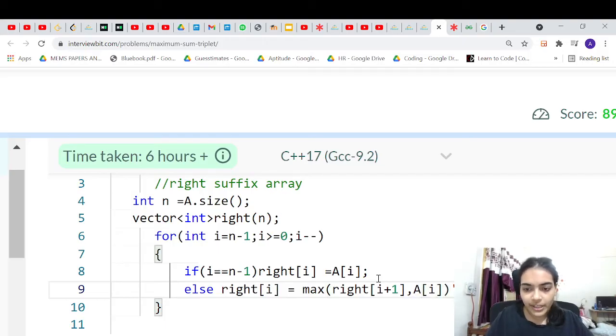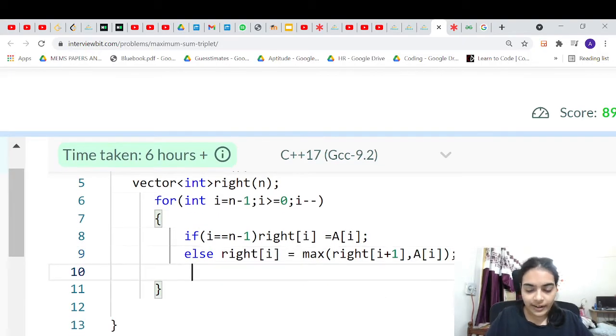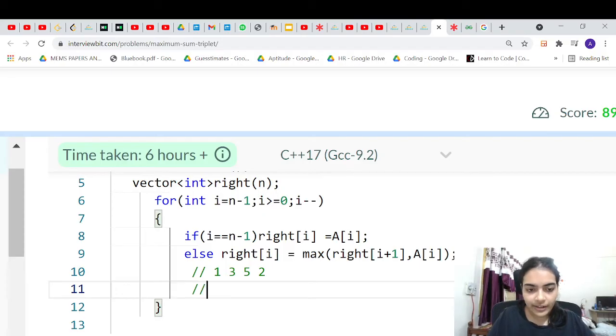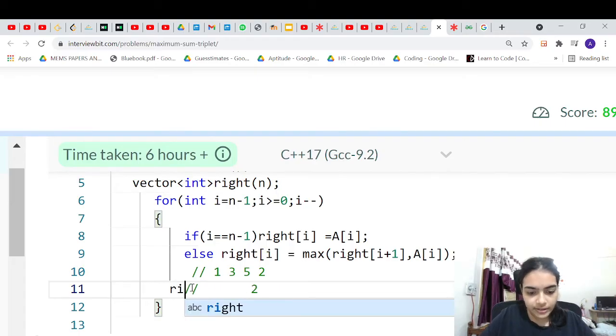So for example, when you are trying to build the suffix array, right? Let's say 1, 3, 5, 2. We'll start from the end. Suppose this is your array. Initially your suffix array just has 2. Now you will come to this particular iteration. You're iterating from the reverse, right? So now you have seen 5. You will compare 5 with 2. This is your right array. Let me write it. This is your right array.